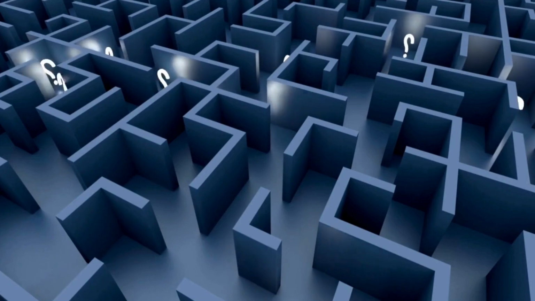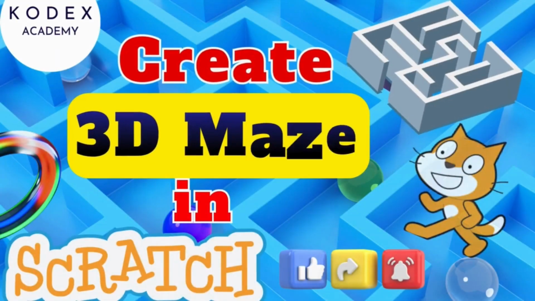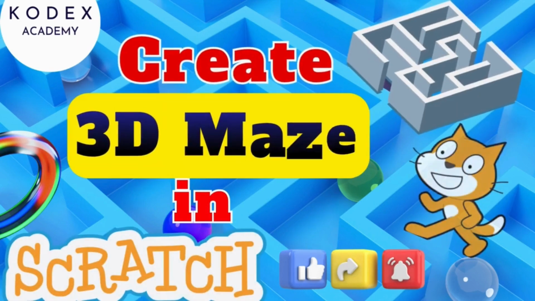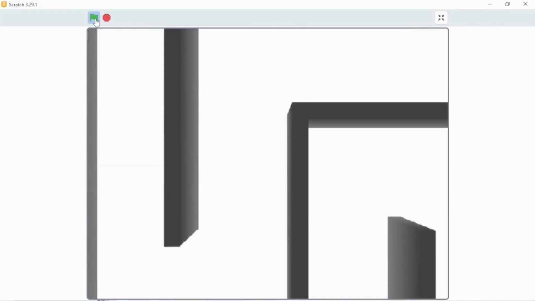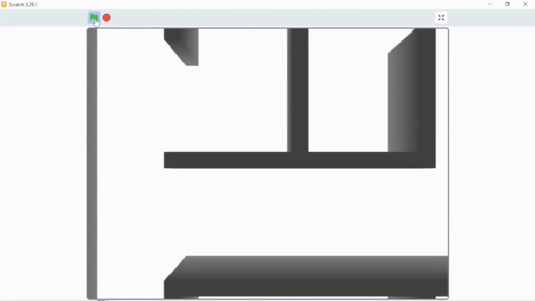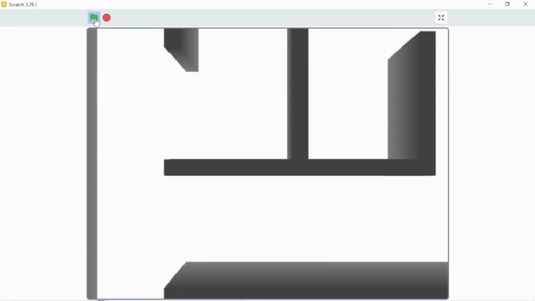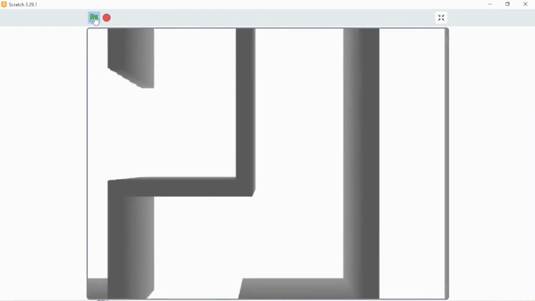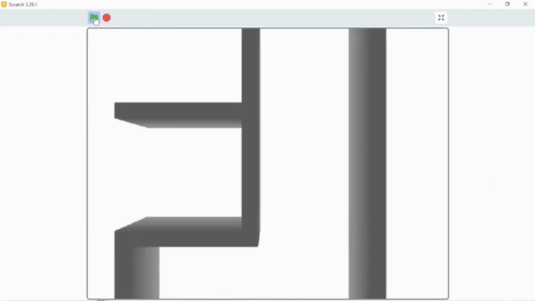Today, we are going to create something super exciting and mind-blowing in Scratch. A 3D maze. You have seen so many mazes multiple times in magazines or in your book, right? But here, we are going to create the 3D maze which will give you a real experience like you are moving in between the walls. So just be with us till the end and you can see how we can give the 3D effect to the normal maze and convert it into a 3D maze.